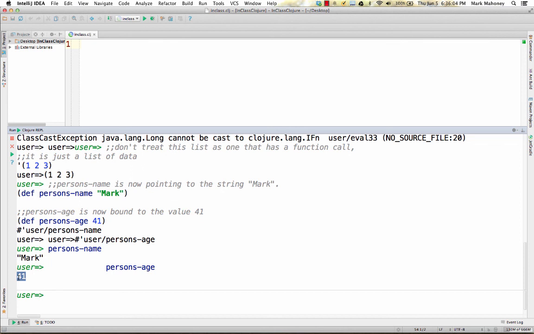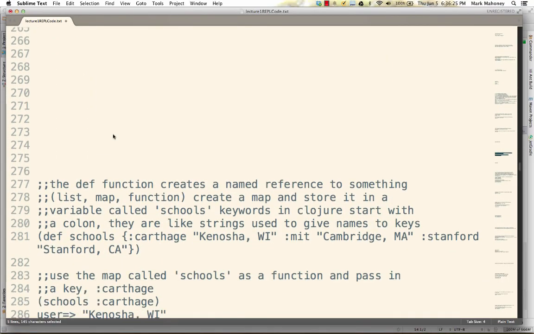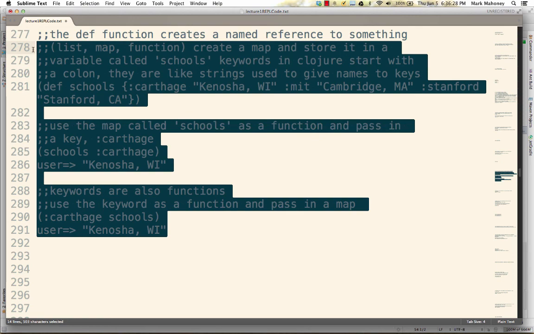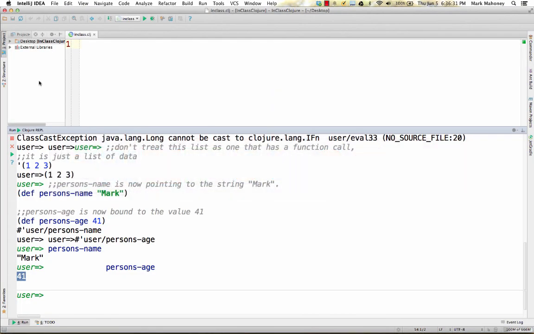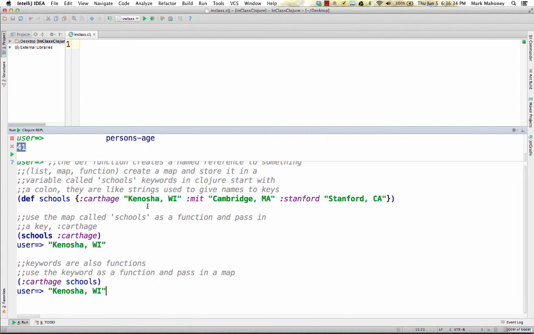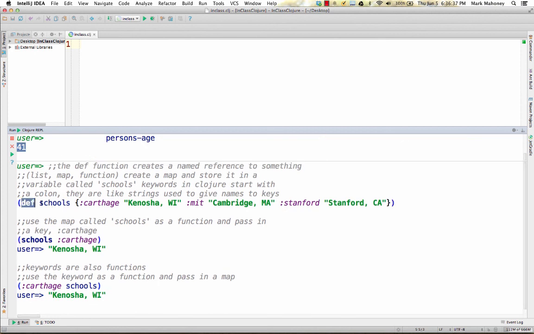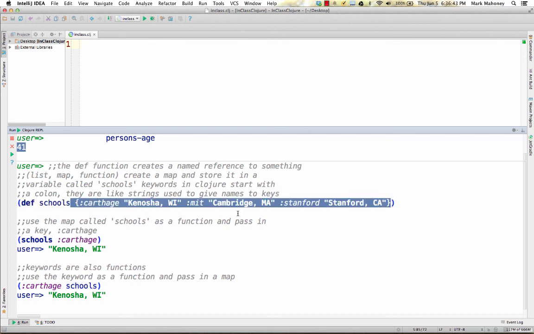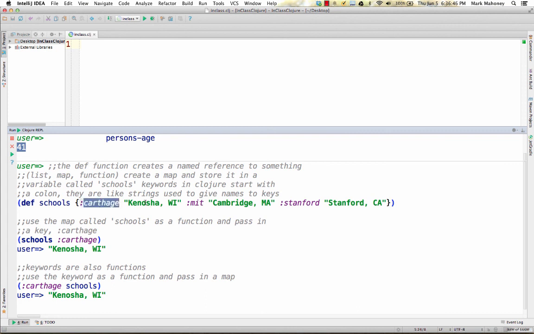Okay, to show you maybe a few more examples, let's manipulate some maps. So maps, when they're the first element on a list, are treated as functions. A map actually becomes a function, where you can pass in a key, and the value associated with that key will be returned. So let me get some code here. Okay, so what we have here is I'm defining this map called schools. And again, I know this is a map because of the curly braces. And we have these key and value pairs.